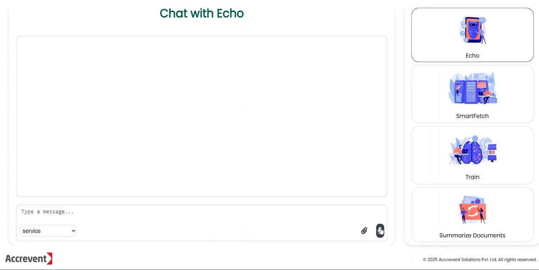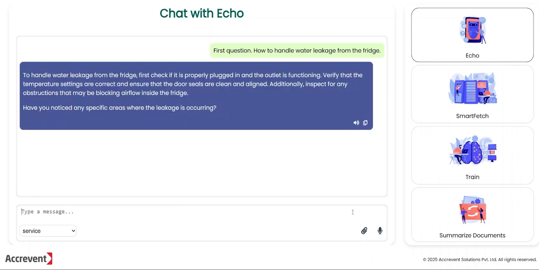Here it goes. I'll start with the first question. How to handle water leakage from the fridge? So this has been auto accepted, auto read by the bot and accepted. And you can see here we got the response. Right now we have restricted the response, but we can establish the audio output and you can see this audio output running while we manually click it.